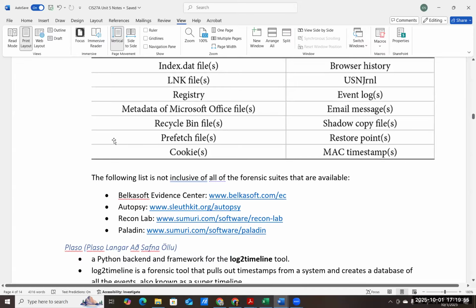Some of the software that you can use for forensics that's going to give you a chronological timeline, you can refer to Belkasoft, Autopsy, Recon Lab, Paladin, X-Ways. A lot of these forensic software, and we are going to use bulk extractor down the line, you're going to see that they come with that feature already. You just have to know how to use it. Based on the standard, it's made to be standardized for the industry.